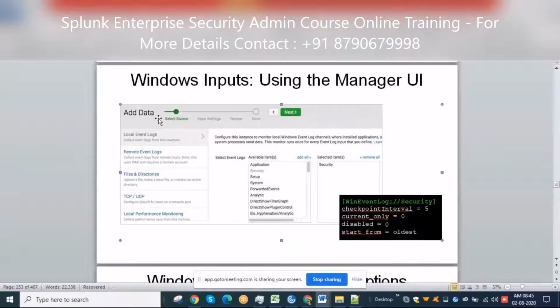So you'll need to click on Settings, Data inputs, and on the left side, along with files, directory, TCP, UDP, you're also having event logs, local event logs. If you click on it, here it will be showing what all the logs you want to monitor. In Windows, we are having these different types of logs that can be ingested in Splunk from the Windows servers. So here he has selected some security logs that have to be ingested.